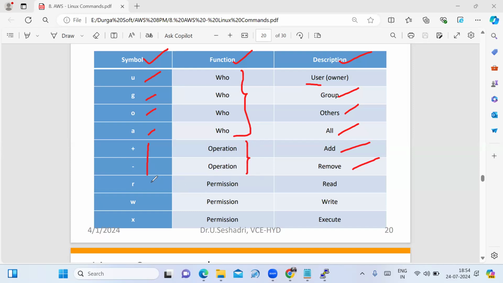And also the symbols R, W, X are there. They are nothing but the permissions. R is the read permission, W is the write permission, X is the execute permission. Okay, execute permission. Fine. Now, using the symbolic mode, I want to change the file permissions.